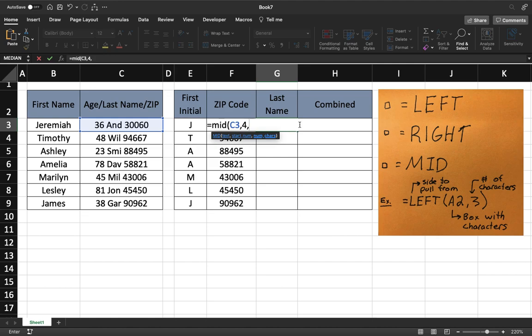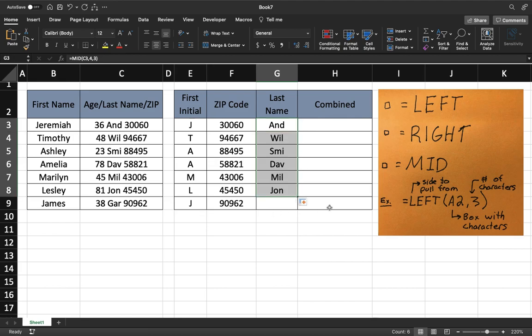And now it's asking for the number of characters to extract. And all of our last names have been cut down to 3 letters and abbreviated. So we need those 3 letters to be extracted, and hit enter, and there we have it. So it extracted, and we can go ahead and drop this down to cover everybody.